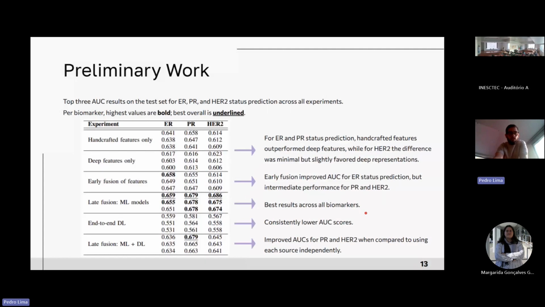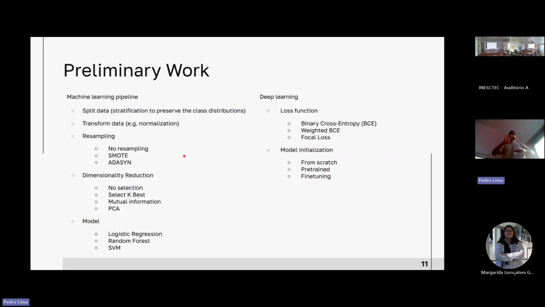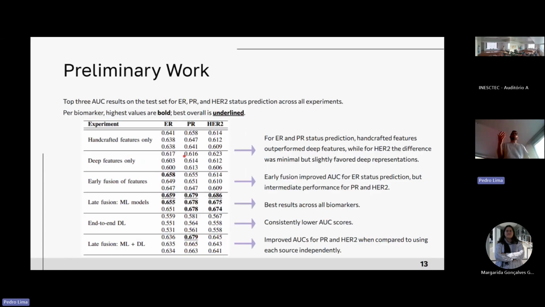So those are the results I got. These are AUC values, the top 3 AUC values for each experiment, for each biomarker. They are not related to each other. So I have 18 possibilities, and I ran all of these 18 setups, so they are not related. The goal is exactly to see if I could find some pattern among them.